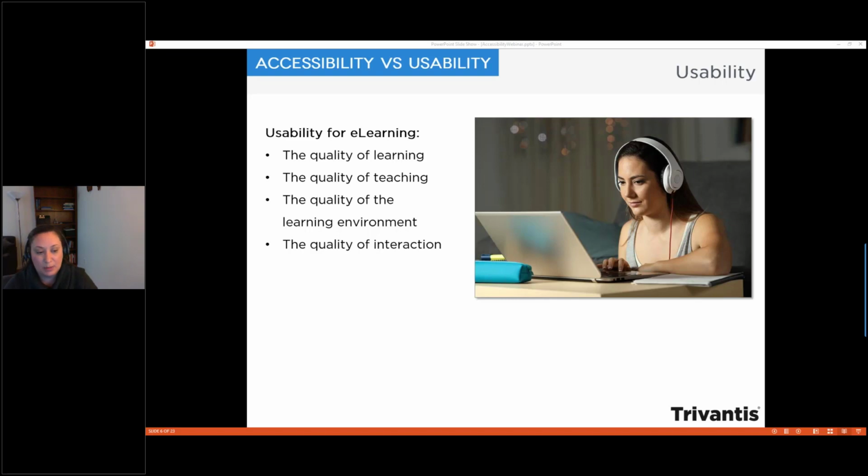You should have help available and things should be visually appealing. And then, you want to make sure that you minimize errors, but at the same time that if you do have an error, you have easy recovery. So those are just some additional aspects to thinking about usability as it relates to e-learning.